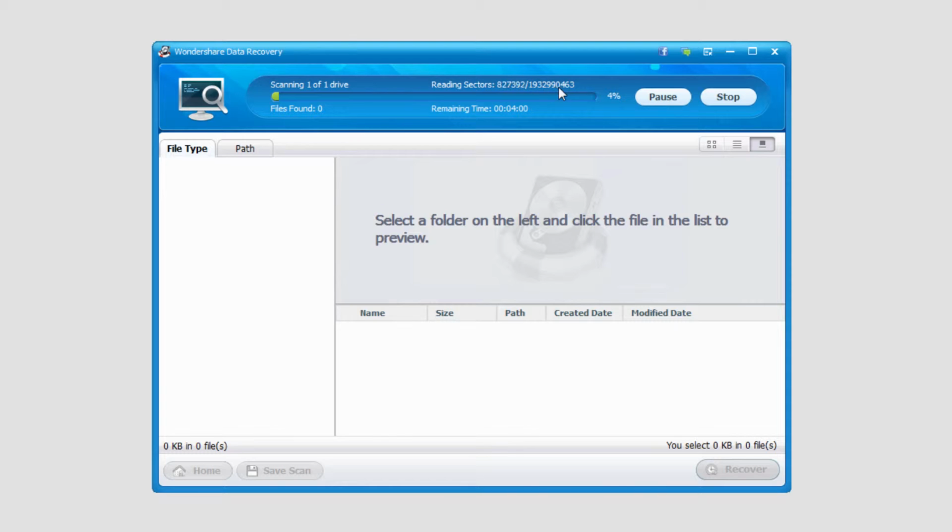And now it's going to read all of the sectors of the hard drive and look for missing files that have been lost. Depending on the size of your drive you're scanning, it can take a long time, and in this case it's almost at 3 hours and is still increasing. This is a terabyte hard drive, so it will take a long time, but I have already found 101 megabytes in files, so I'm going to go ahead and stop it just to show you the next step.